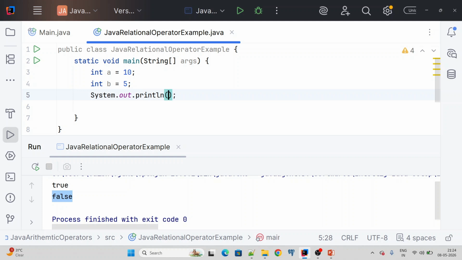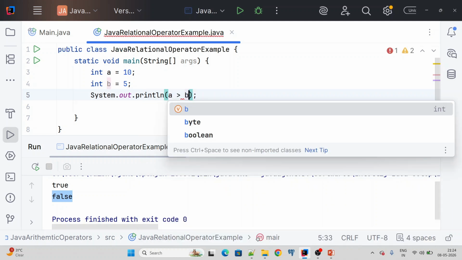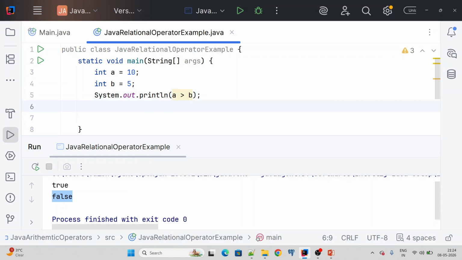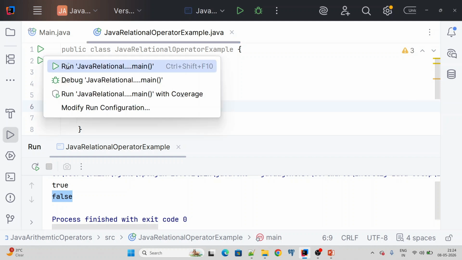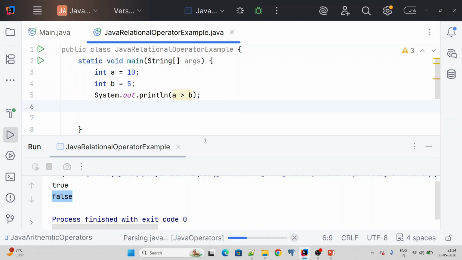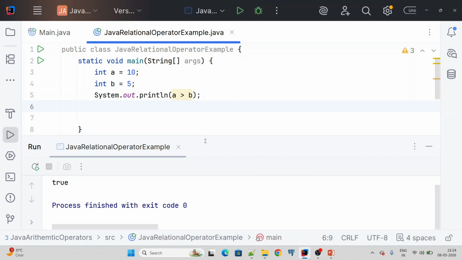Now we are going to first see the first relational operator, that is greater than. So I will compare a greater than b. So what do you think? What will be the output? Let's run and see. So 10 is greater than 5, so the output is true.